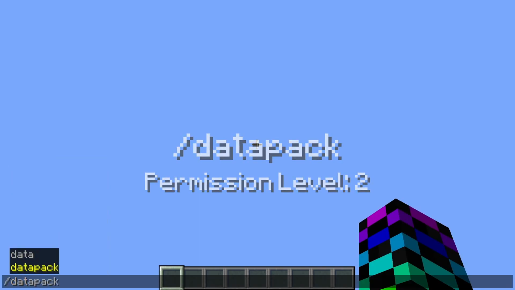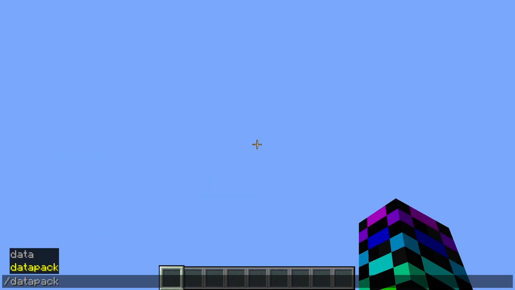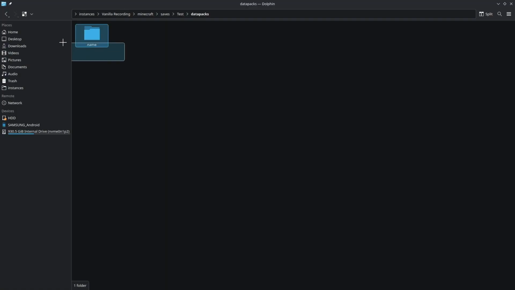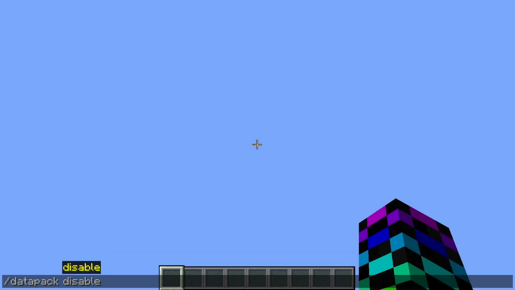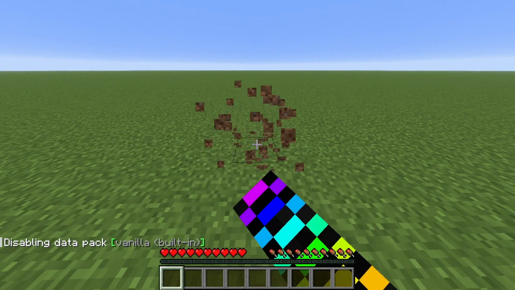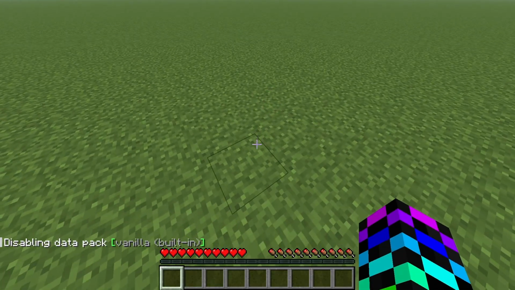/datapack gives controls for creating and managing data packs. Create takes a pack name and a pack description and creates a blank data pack in your data packs folder with your criteria. Disable disables the given data pack. You can even disable the vanilla data pack, which breaks most game features and is kinda fun to mess with.